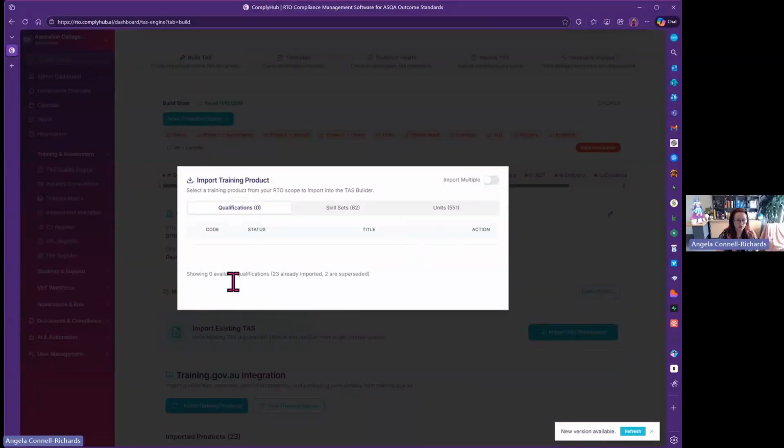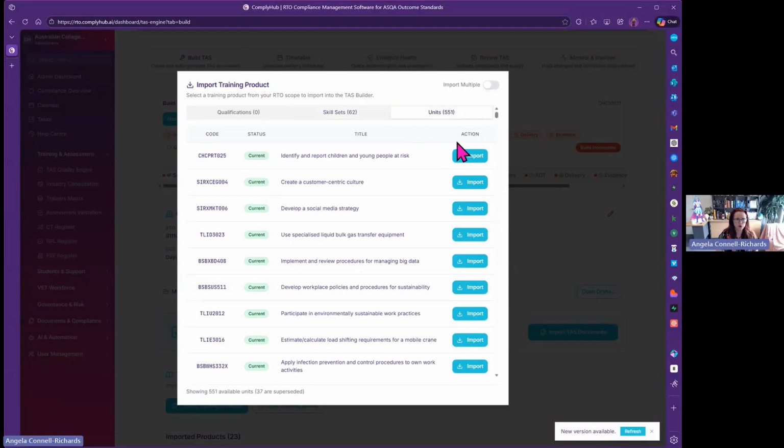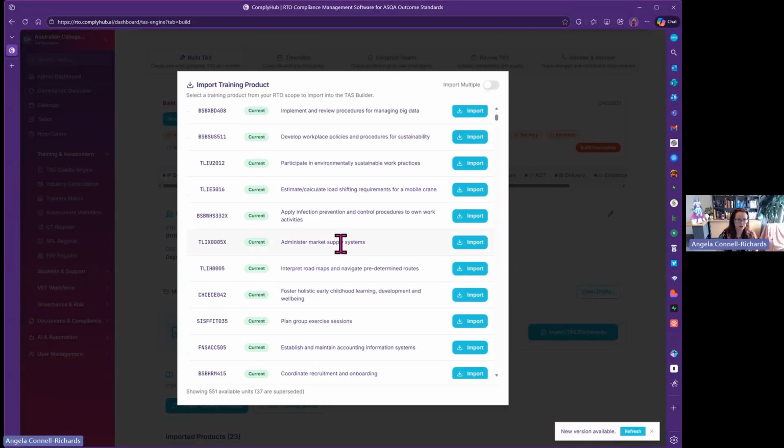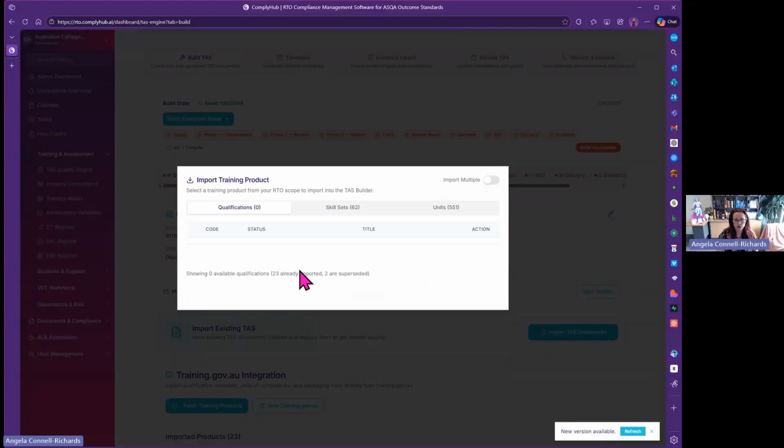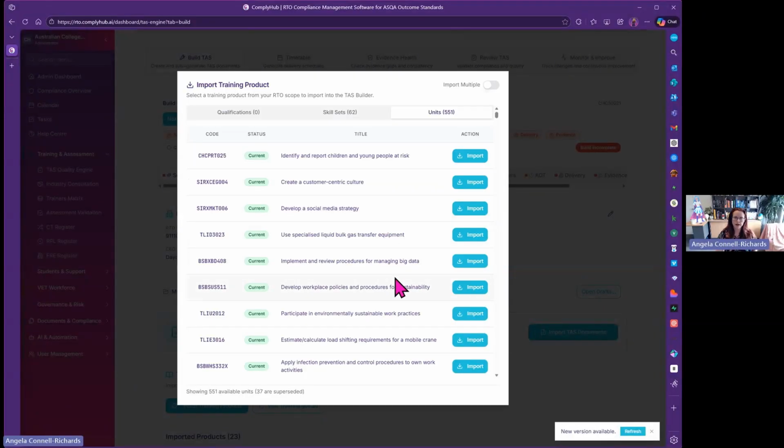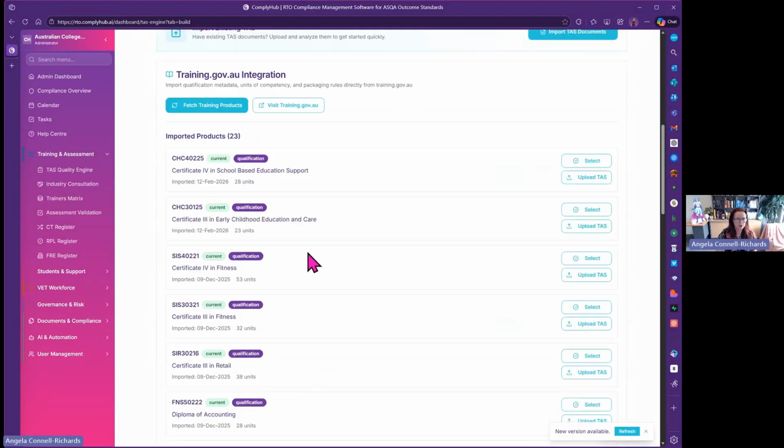Because I've already imported all of the qualifications, they're already here, but you might want to do a skill set or bring in units, in particular if you're delivering individual units. You don't need to bring these units in if you've got them in the qualification. It's only if you're going to be writing a TAS for an individual unit. Okay, so I've already got TASs brought in.